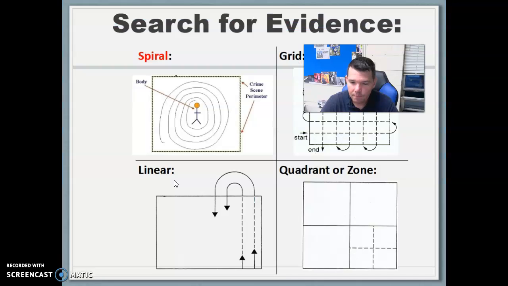Then you have your quadrant. You break a large area into small zones. So it's like, okay, I'm gonna break up the bedroom and look at this corner, and look at that corner, and look at this corner, and look at that corner. And then from there, you move on to the next room. You do the same thing. You break into quadrants. I'm looking at this area first, then here, then there, then there. So nothing gets missed.